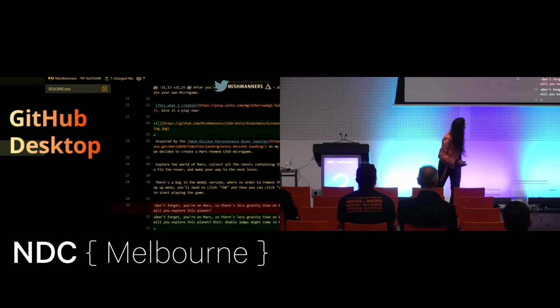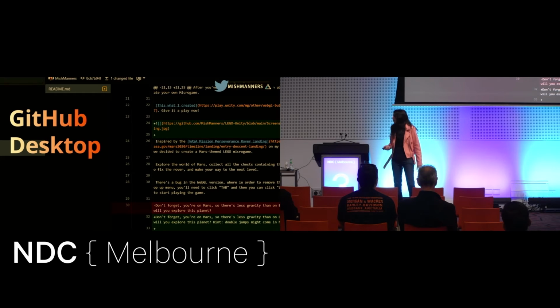It's a bit hard to see the colors there, but some lines are red and some lines are green. So it's giving you the code changes and the differences within the file straight from GitHub Desktop as well.